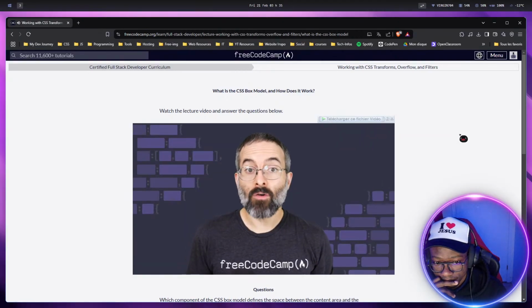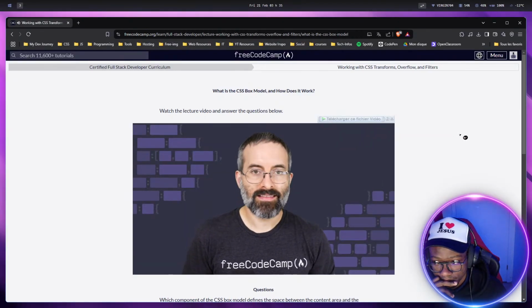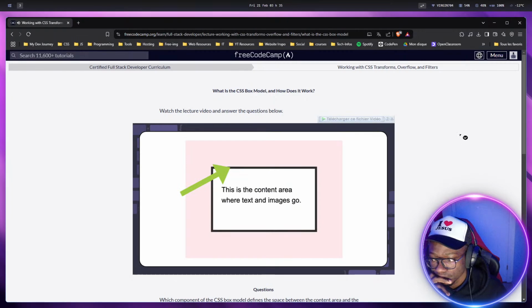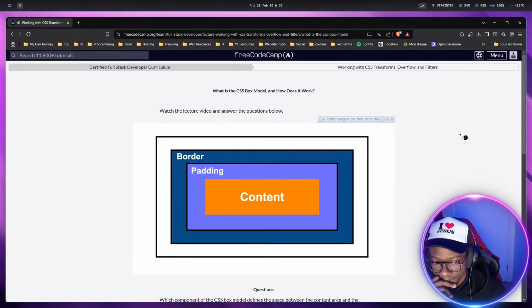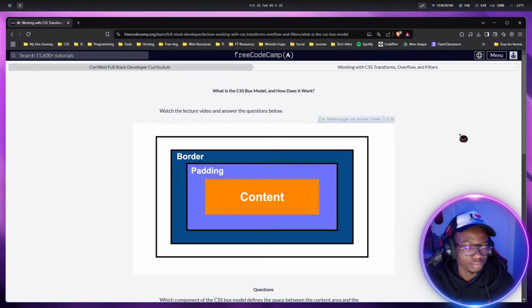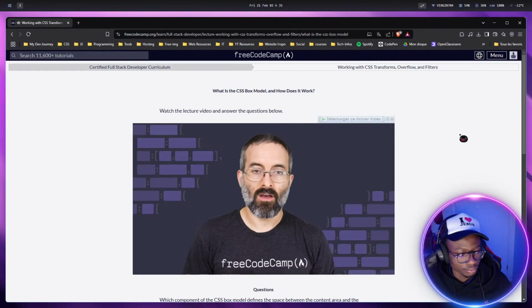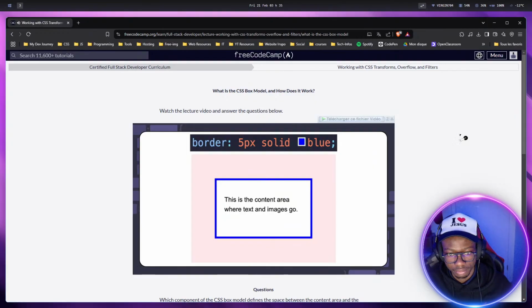The border is the outer edge or outline of an element in the CSS box model. It's the visual boundary of the element. You can customize the border's style, width, color, and other properties using the border property. Here's an example where we set the border to a width of 5 pixels, a solid style, and the color blue.